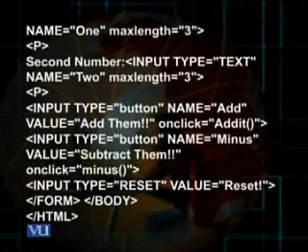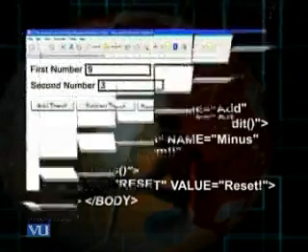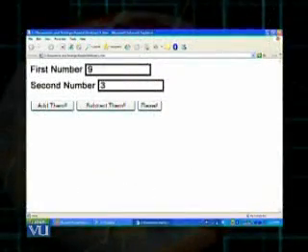Then I create a reset button, I close the form tag, close the body tag, close the HTML tag, and you can see the result. You find that there are two text boxes created. The first text box is for the first number, then the second text box to type the second number, and I have in fact typed two numbers. In the first, I have typed the digit 9. In the second, I have typed 3. And then you can see there are three buttons: add them, subtract them, and reset.